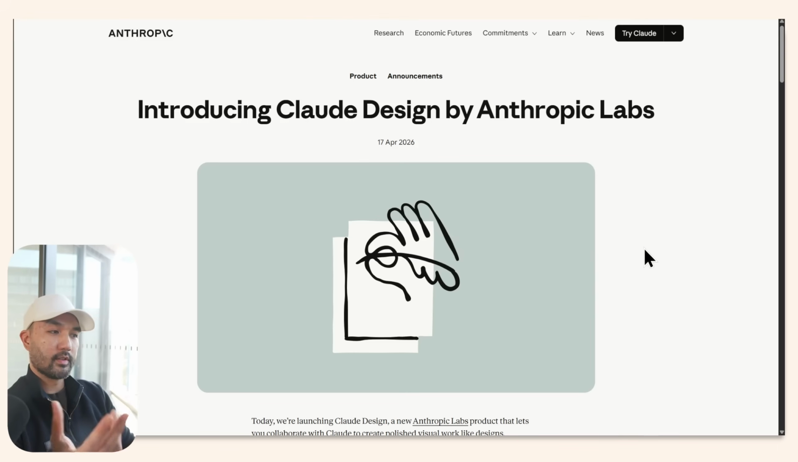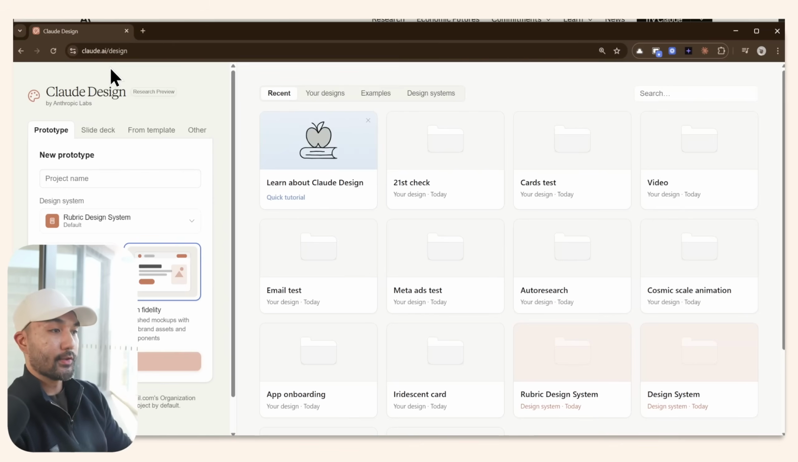Now, in case this is the first time you've heard of this, basically today, Anthropic launched this Claude Design tool. And for you to try it out, you just need to head to claude.ai/design, although do note that you need at least a pro subscription to Anthropic in order to try this out.